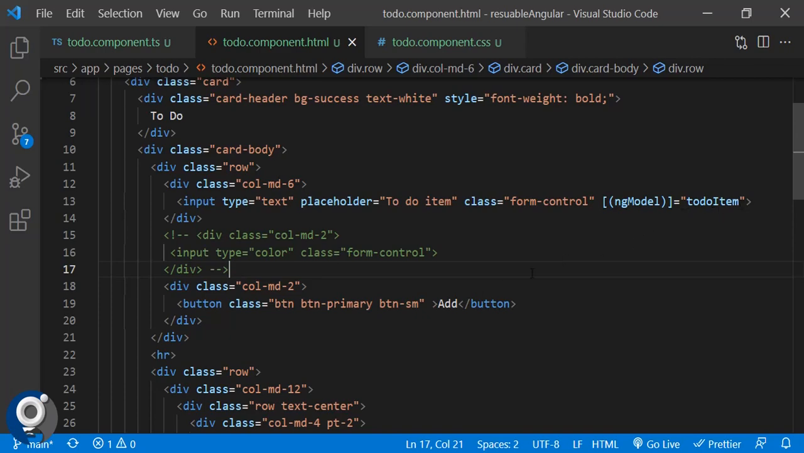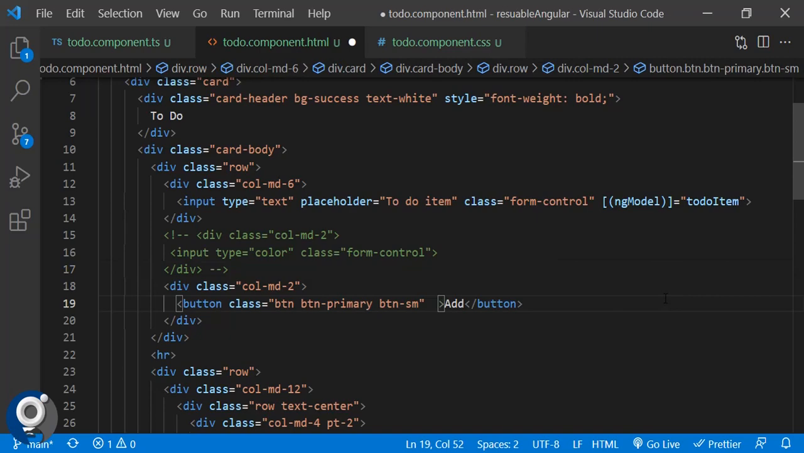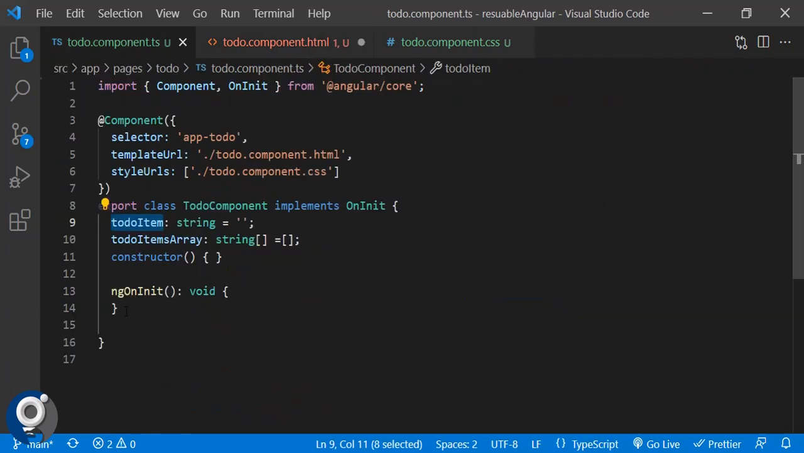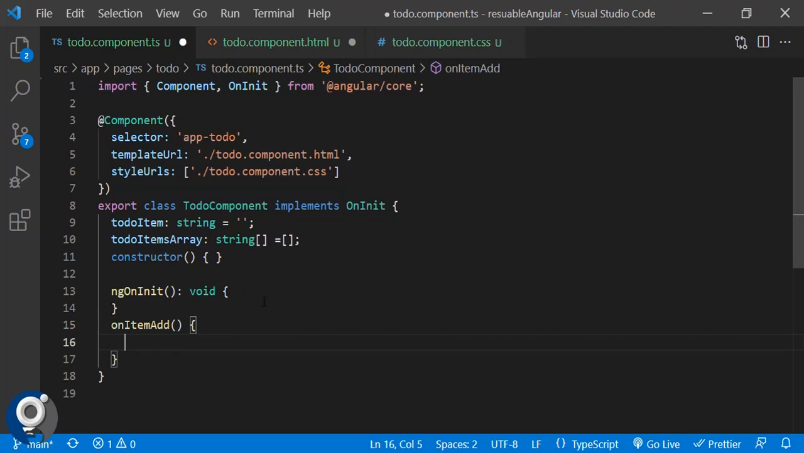Next thing, on click of add, we need to create a click event, onItemAdd. That is my function name which we will create. Now we need to create this function in our .ts. It's a good way to create all the functions after ngOnInit.